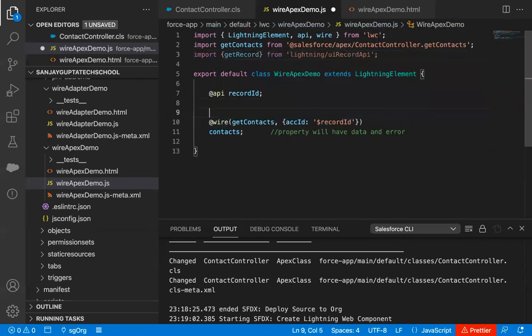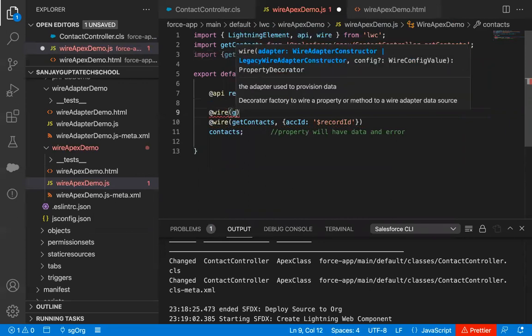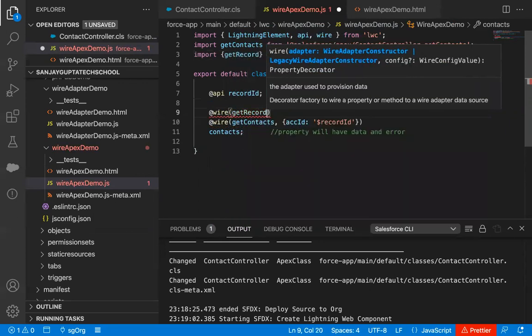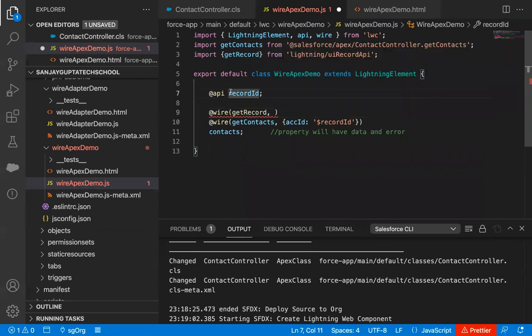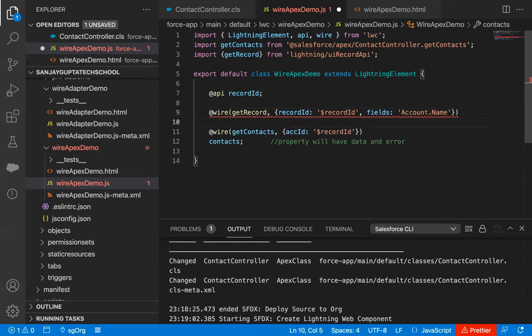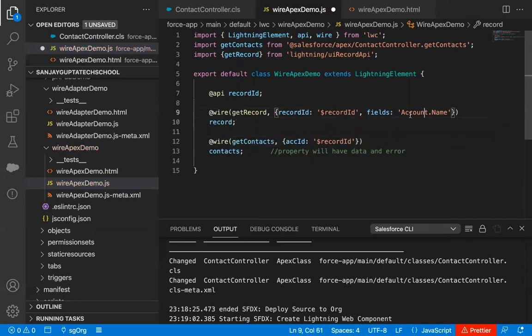So here I'm going to write @wire, then getRecord, right? And after this getRecord, we just need to pass the parameters. So I'm just going to pass recordId, in single quotes, dollar, and then recordId. Then after a comma, I need to pass the fields. So in fields, I am passing Account.Name. So the field name I am passing as a string, right? So the account name will be fetched, and this recordId I'm passing, which is through this property, will be passed.